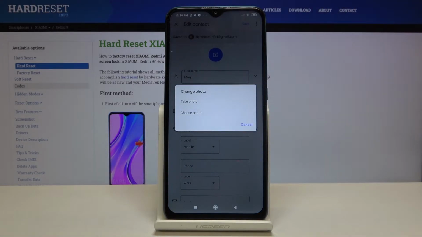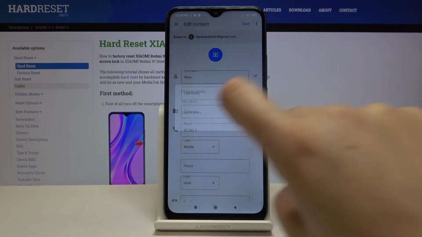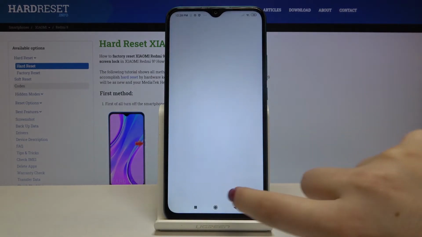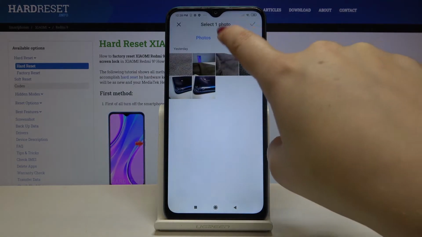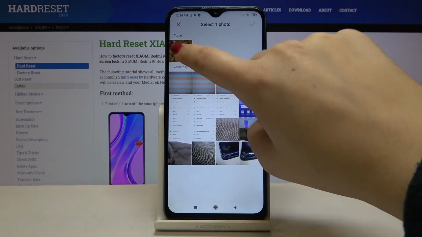And as you can see, now we can either take a photo and your device will open the camera app, or simply choose a photo from your gallery. So let me choose a photo from the gallery. Go to your albums and find the photo you want to use.